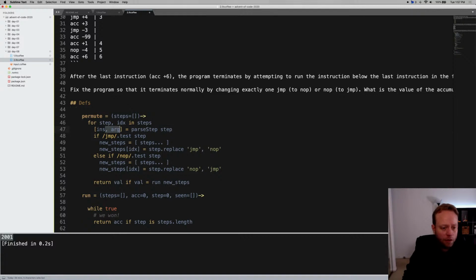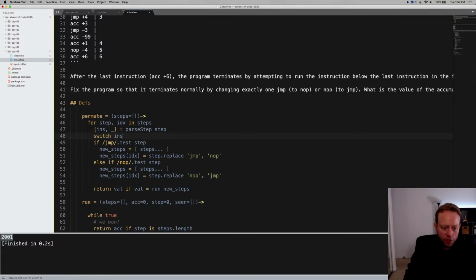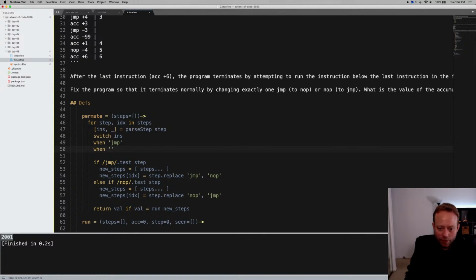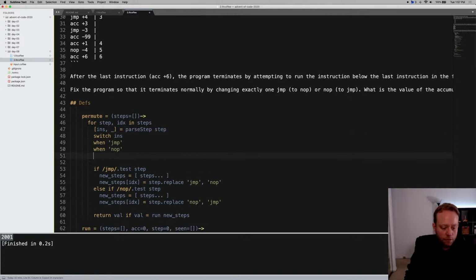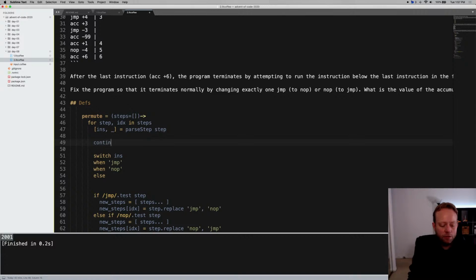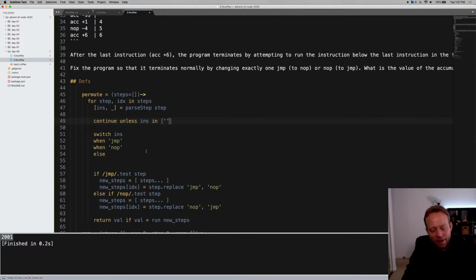So we've got that, and we don't actually care about the argument. So we've got the instruction, and then we could case the instruction. Switch when... I mean, I don't feel like this is doing anything really different than what we were doing before. So what we could do is we could continue, unless it's in jump or no-op. I guess we could just do that down here. We could continue.